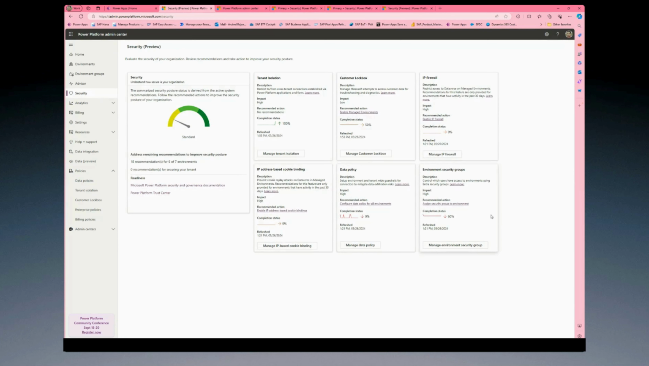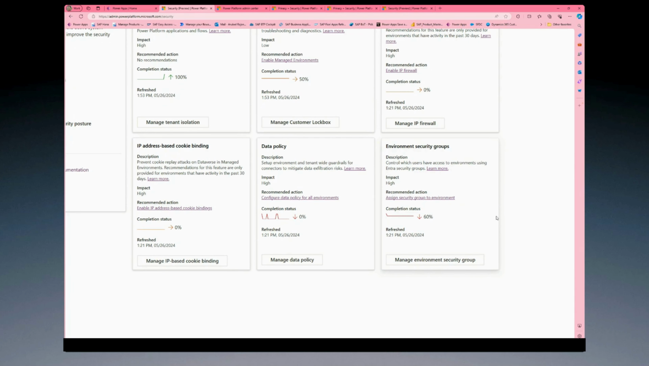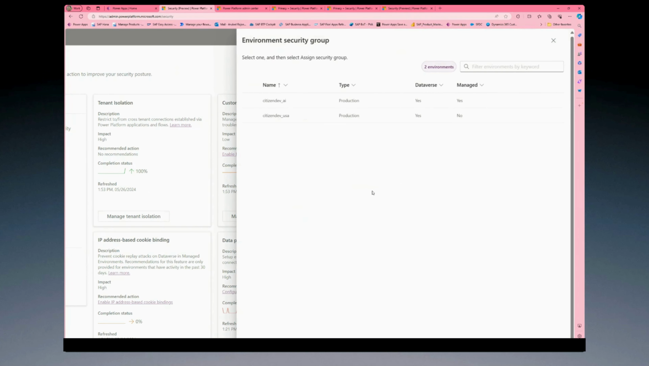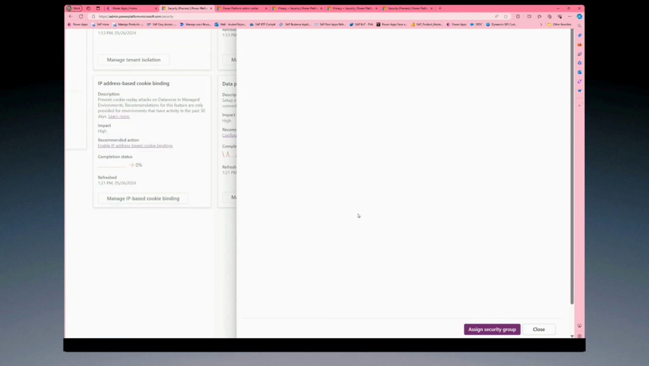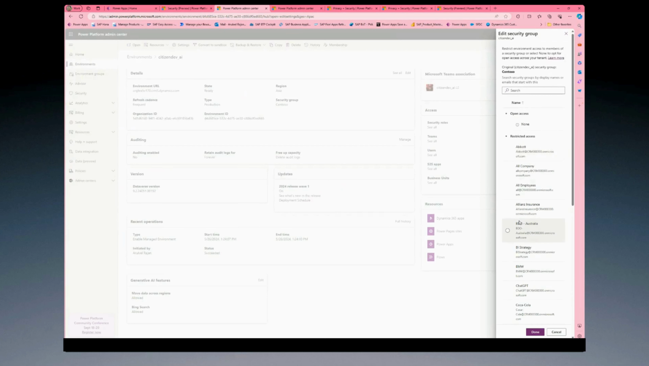Finally, there is this environment security group. Of course, every environment should have a security group. For consistency and security, you don't want an individual to be the owner of the environment. There is a dashboard here which says 60% of my environments are configured, but there is some scope to the environment which doesn't have a security group. And if I click on this, it will show me the environments that don't have a security group. And if I select that, it would take me to the configuration page where I could configure a new security group, choose any of these groups and add that.